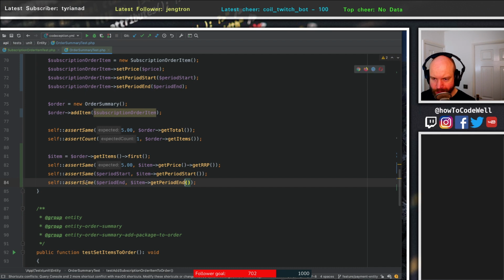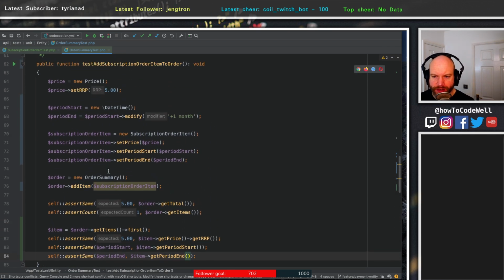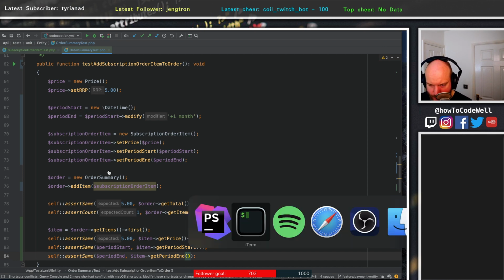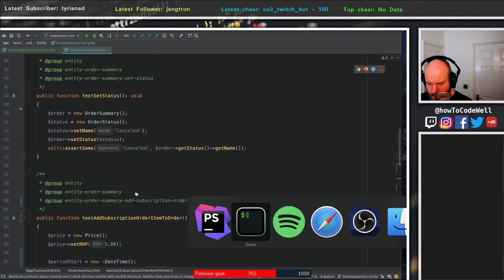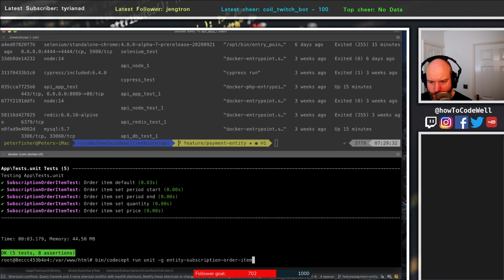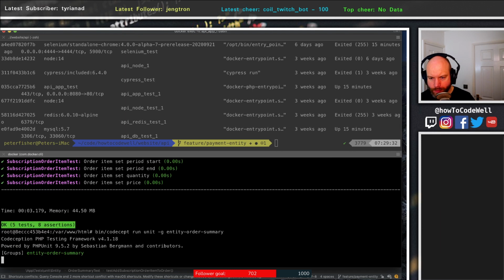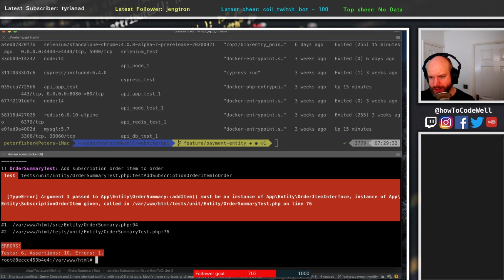Okay, now this is going to fail. This is going to fail because of the order interface, the interface that's not set up, but that's fine. Let's, what was it called? Order summary. Nope. Right, let's get the one that fails. There we go. Must be an instance of order item interface. Instance of subscription order item is given.